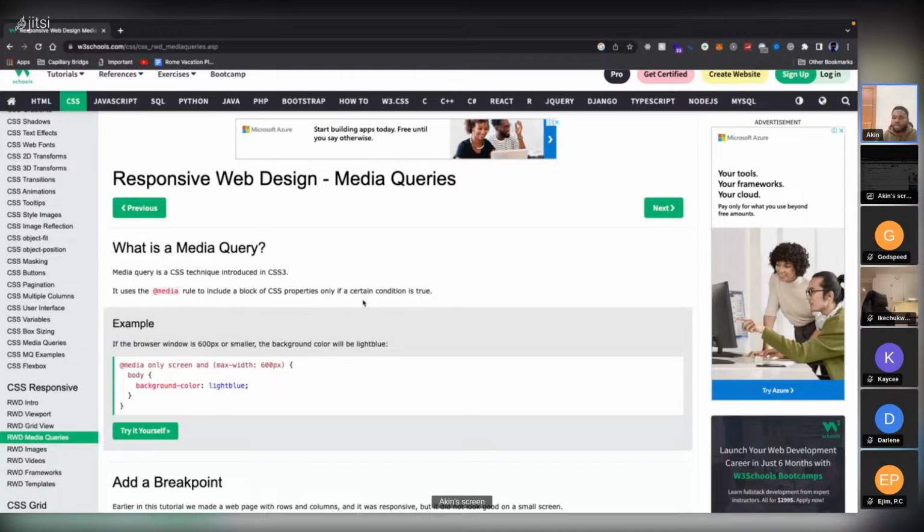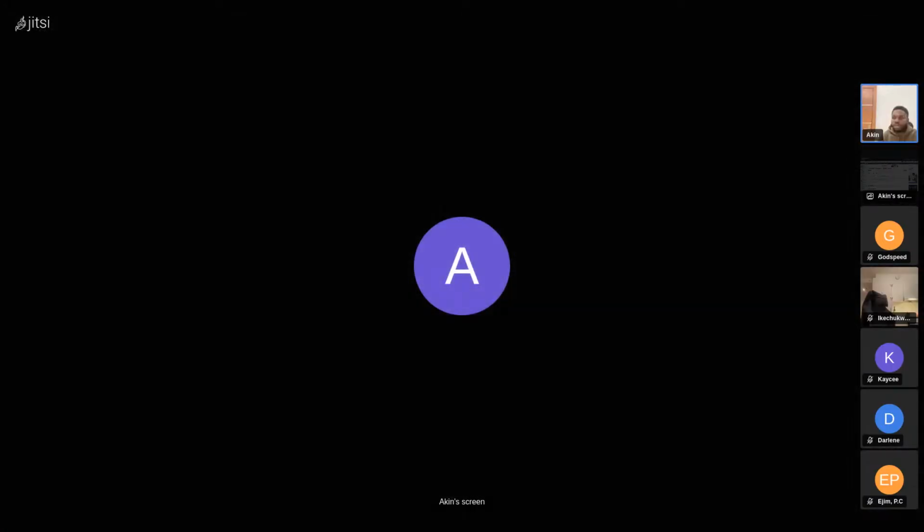Let me share my screen. So I'm going to go into the schools. I'm reading through very quickly. So this is an example of a media query. Here is an example of it. It says at media only screen and... I'm not sure it's making sense, even to myself.